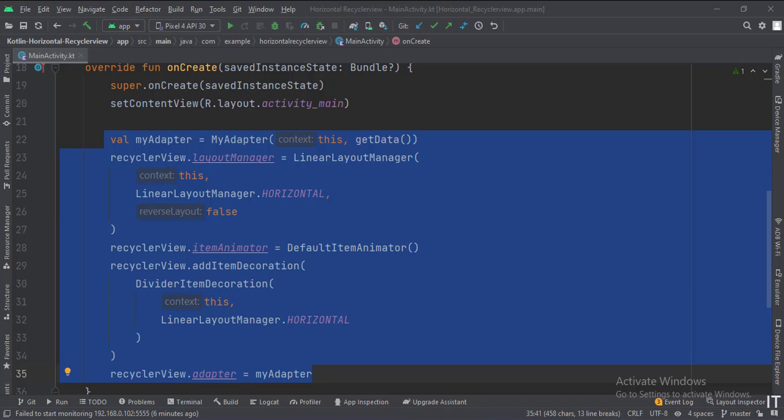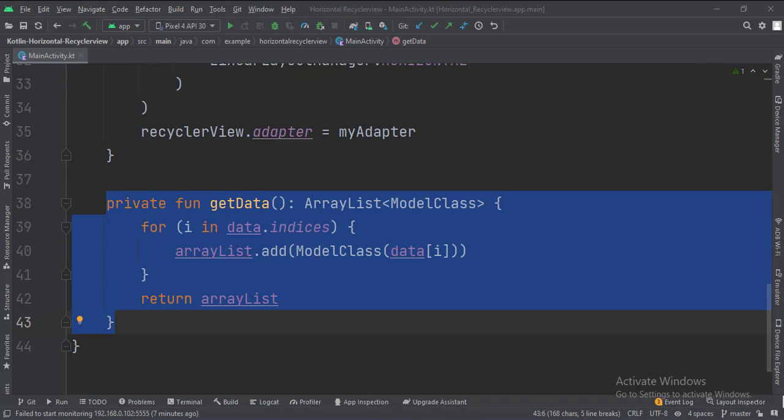In the onCreate function, first, we create an instance of the adapter class. Meanwhile, we call the getData function, which gives us the data that we will show in the recycler view. Then we set up the recycler view layout as a horizontal layout. Then we set up the other attributes like animator, item decoration, etc. This is the getData function where we convert the data from array format to array list format.